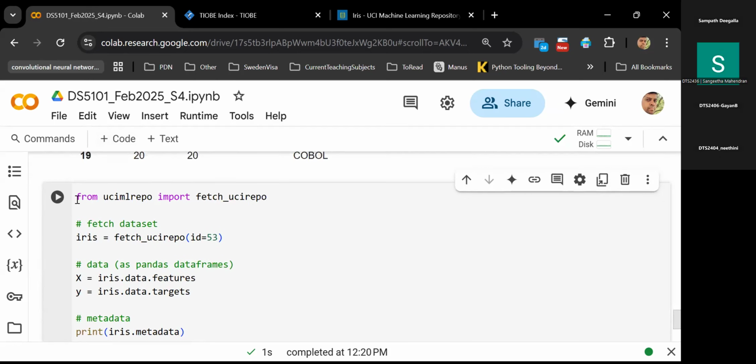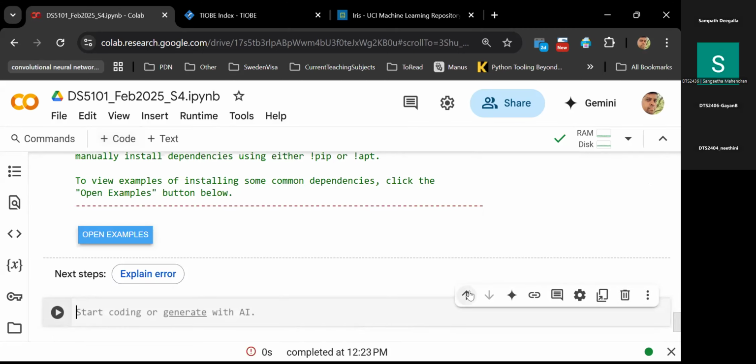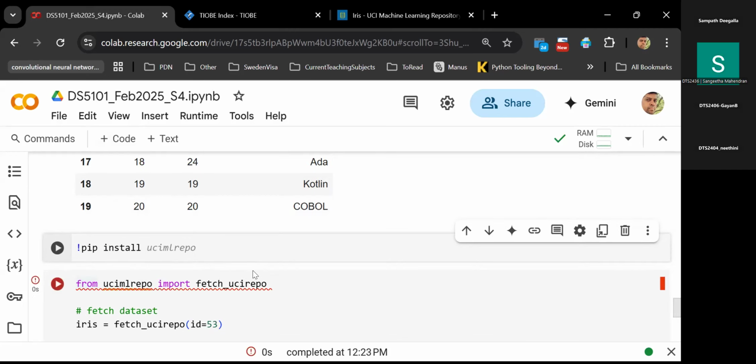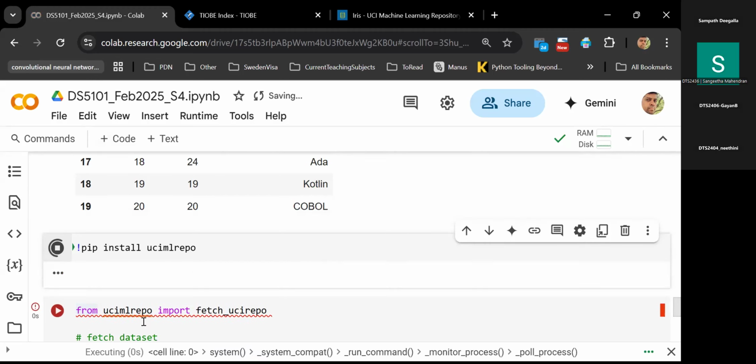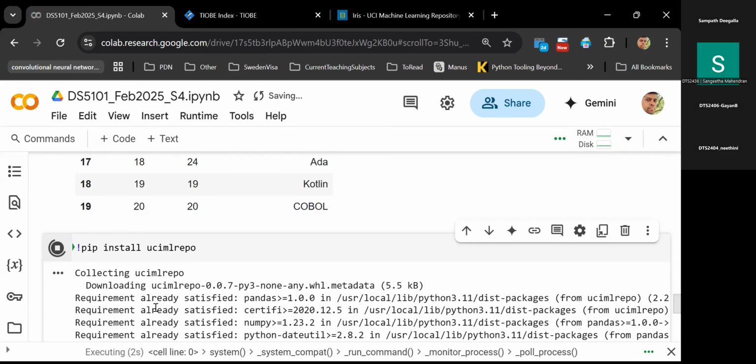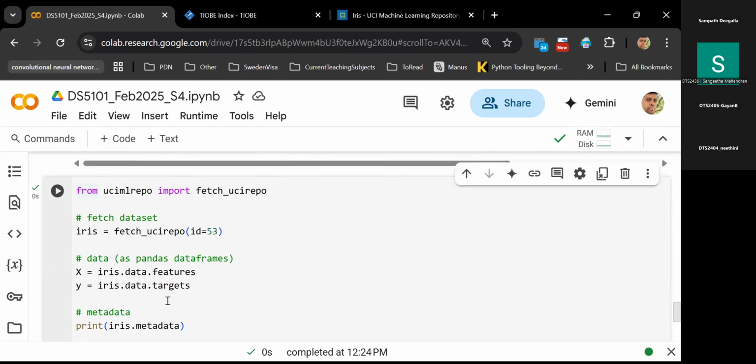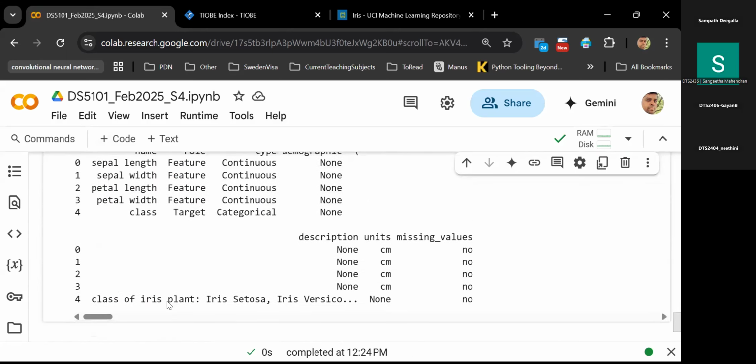We might have to install, but let's run and see whether this is already there. It's not there. So that means we have to install. So when you're installing, make sure that you use exclamation mark pip install ucimlrepo. And then we will, okay. Okay, now we have the dataset.